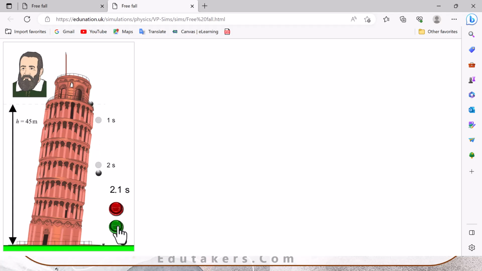What does this mean? It means that for all the objects, the mass doesn't matter. These are lighter or heavier. All the objects move towards the earth with the same acceleration because these are freely falling.